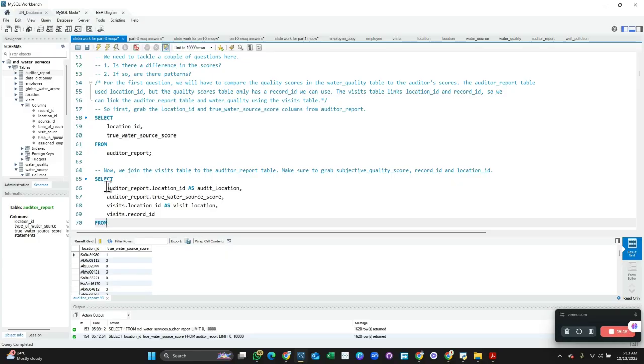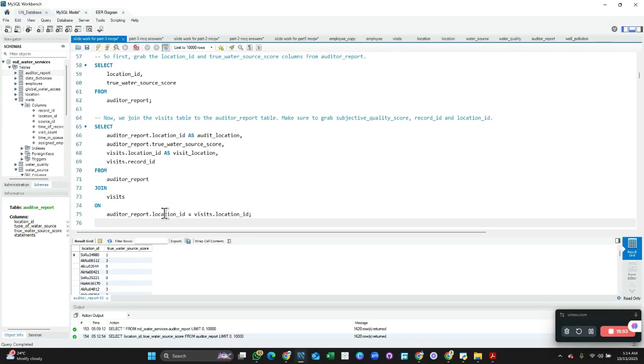Okay, so we have the location ID from the auditor report. I want to call it audit location. And then we have from the same table true water score. And then we have from the visit table location ID as visit location. And then we have the record ID also from the visit. Now, because there are two separate tables we are querying from, we have to join. So this is the way I go about it.